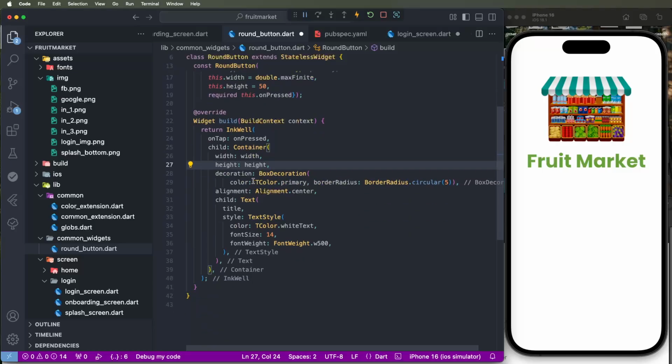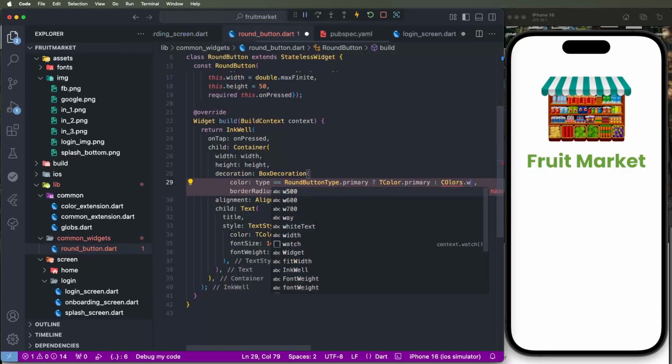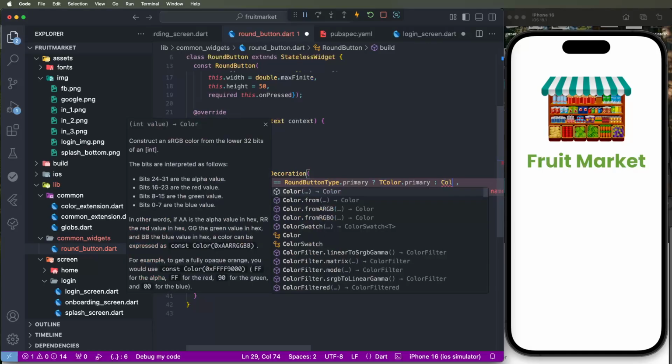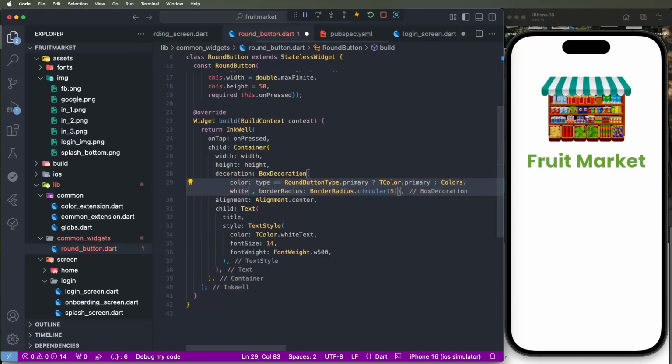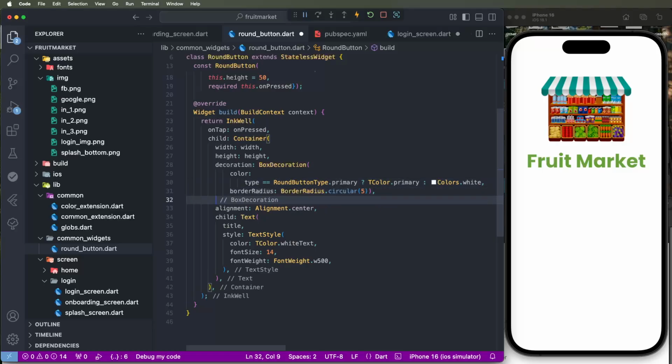We need to set the background colors. If it is line, then we set the transparent color, otherwise we give the white color. Now we need to check the type equal to t color dot primary, not round button type dot primary, then primary colors, otherwise we need to set this color white, like here.